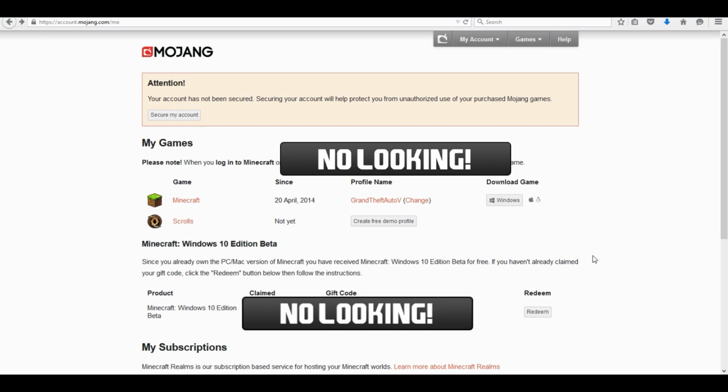First, you want to go to account.mojang.com/me and sign into your account. You should have probably already migrated your account. If you haven't, then do so.